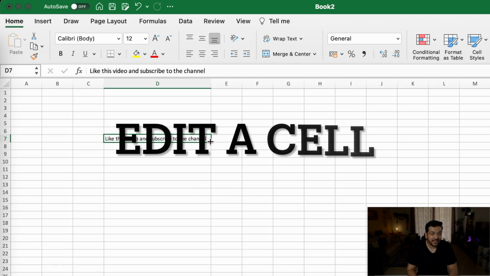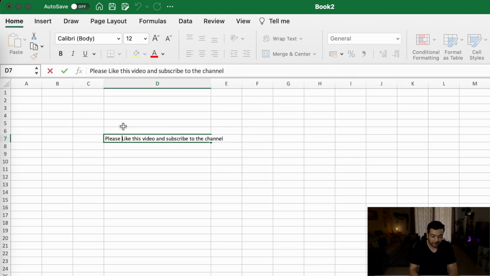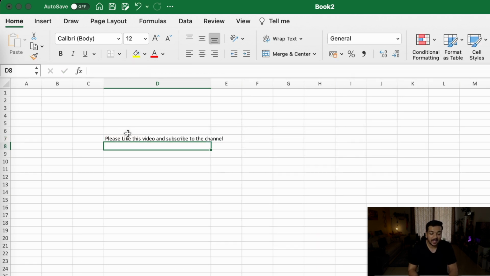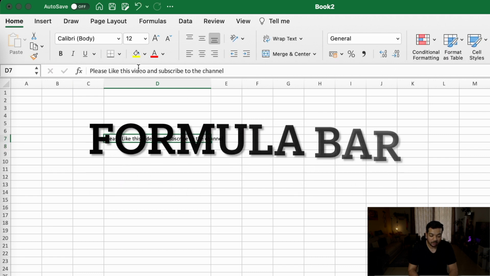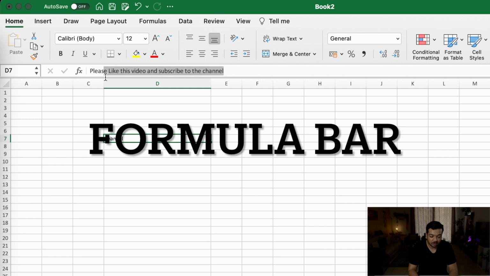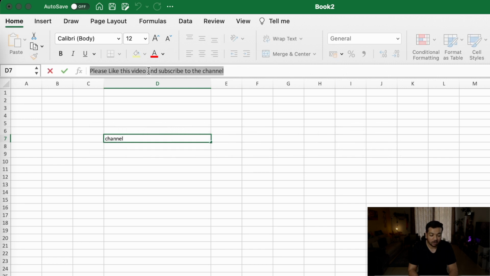Now let's say I need to edit this sentence that I've just written. You have two options. For example, I'm going to say please, right? I can do that by just double clicking on the area, or I can click on the formula bar up here. This area is called the formula bar. I can click on the formula bar and I can go ahead and edit whatever I need to.